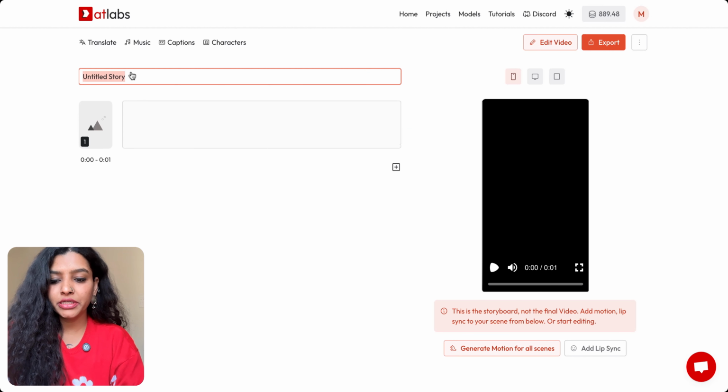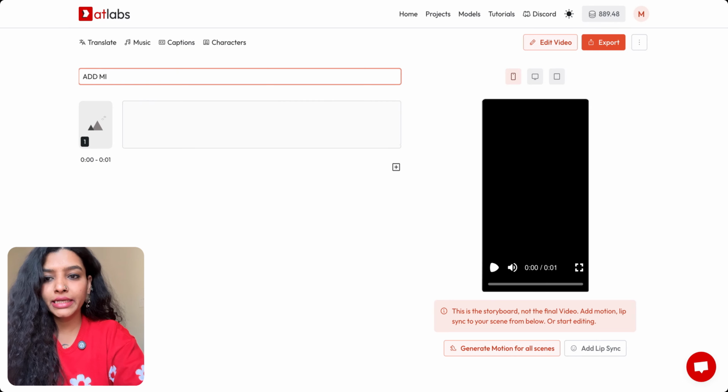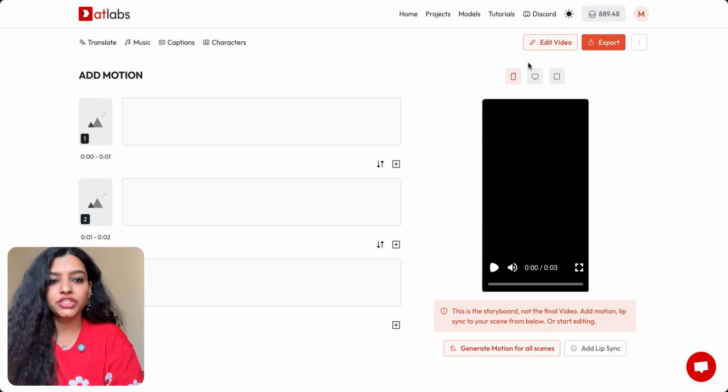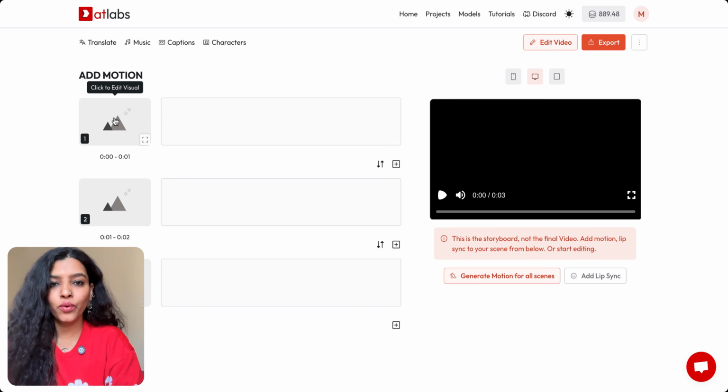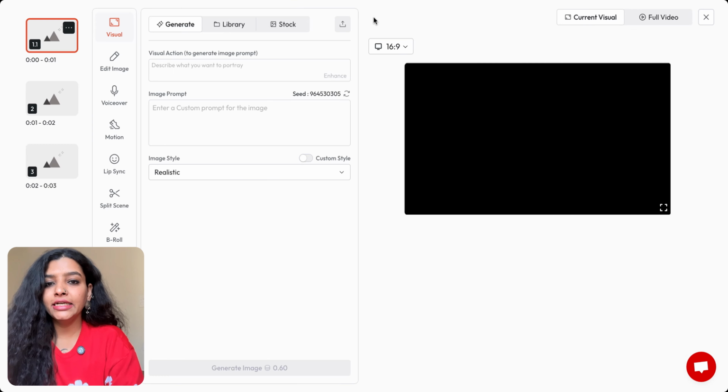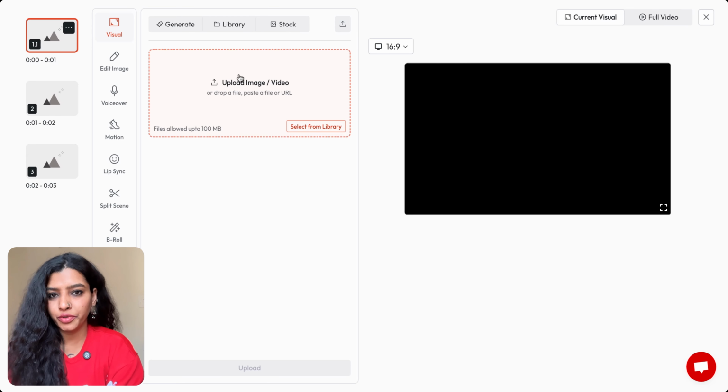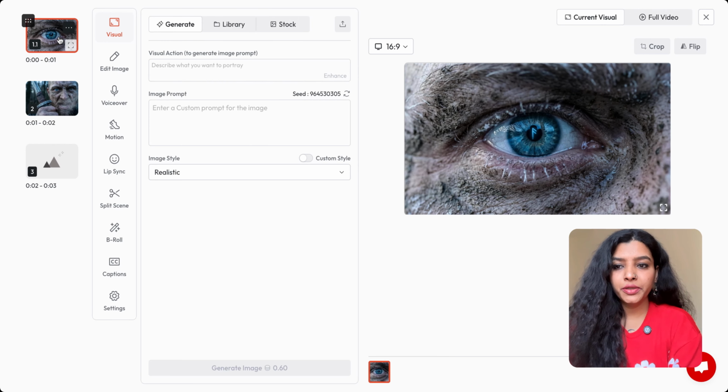Let's name it "add motion quickly", and you can add multiple scenes and change the aspect ratio easily. Now let's click on one of the scenes and upload an image. You have to stay in the visual section, select this upload option, and you can upload any of your images. All right, I've uploaded both the images.